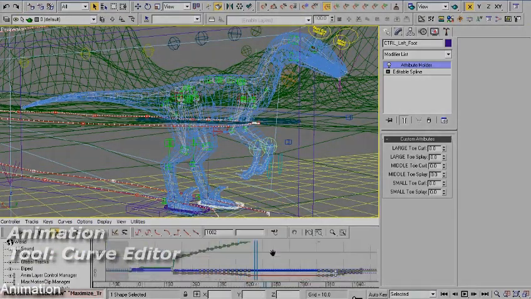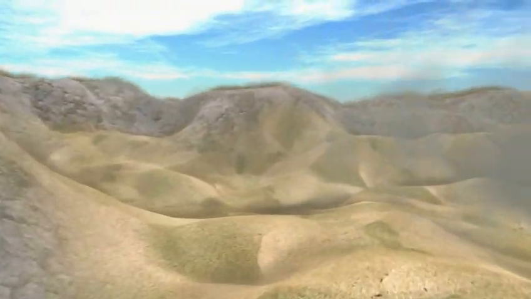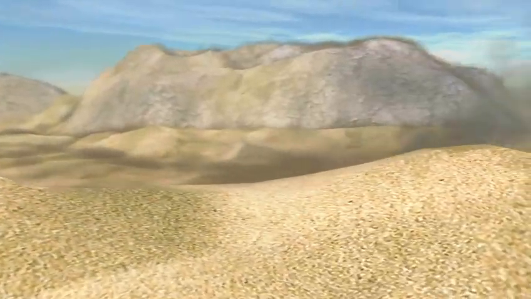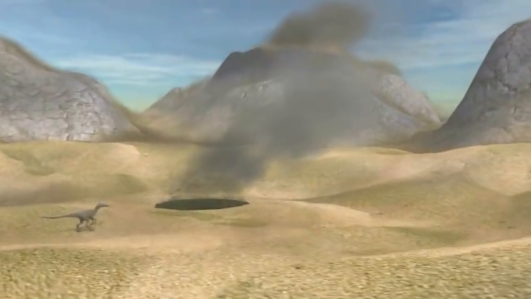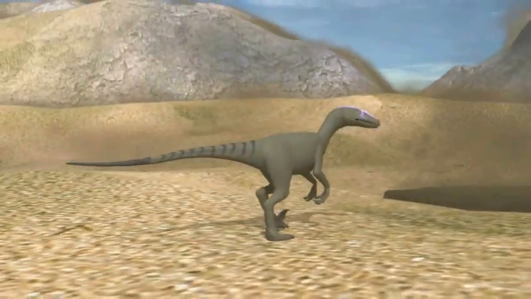And here is the final rendered animation. There is a nice lighting solution, adaptive Monte Carlo algorithm, that was used to light this scene. And it's got Afterburn shading for the particles, which were created with the Particle Flow tools inside 3ds Max.